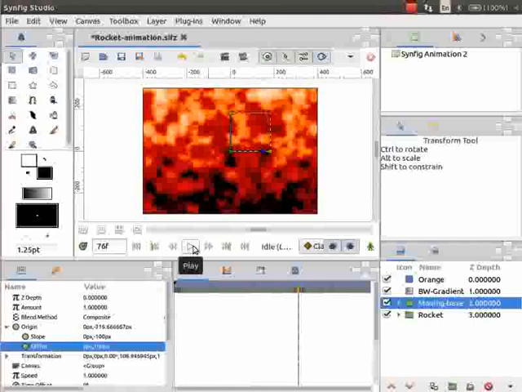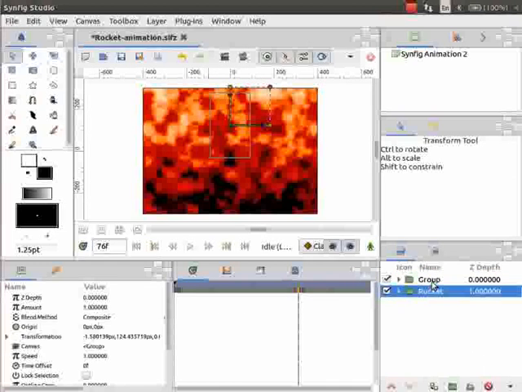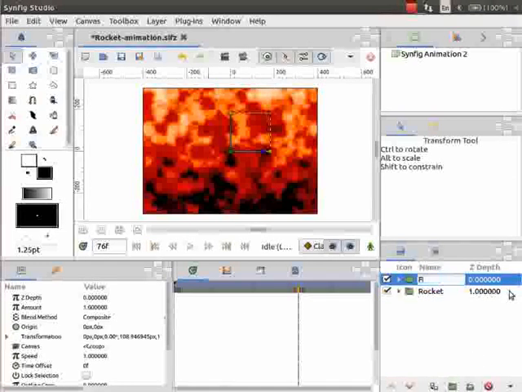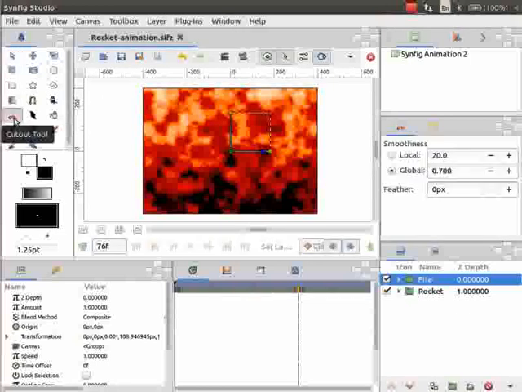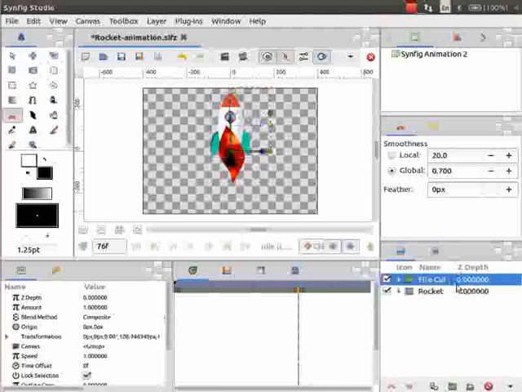Next, let us cut the effect according to the size of the rocket. Now group all the layers except the rocket layer. Change the name to Fire. Press Ctrl and S keys to save the file. Go to Toolbox, select the Cutout tool. Cut the fire effect as shown. Observe the group layer name has changed to Fire Cut.